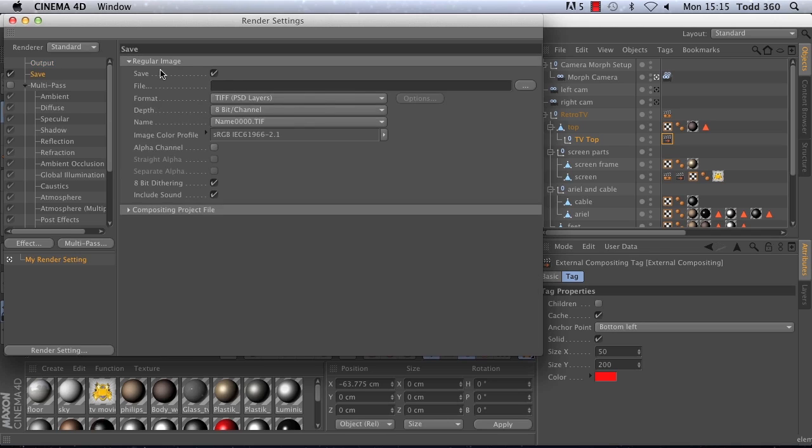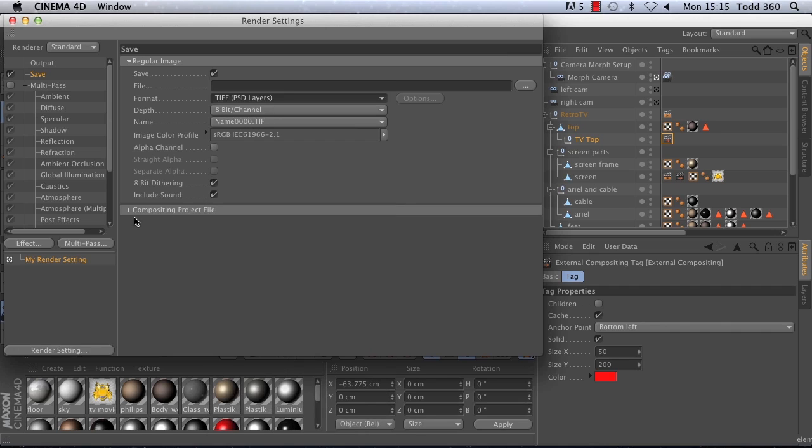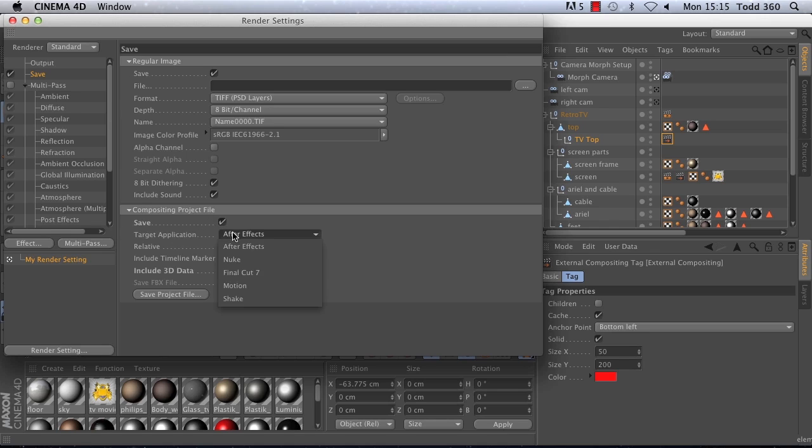You then go to your save page and choose a format that you want to save out as. So I could choose a TIFF sequence, or I could do a QuickTime movie or JPEG sequence. Choice is yours. And then the important thing is also to have the save file for the compositing project file for After Effects. There's also these other applications that Cinema 4D supports as well: Final Cut, Motion and Shake. You can do the same sort of stuff to those applications as well if you like. You choose a save path and then you hit render and away you go.